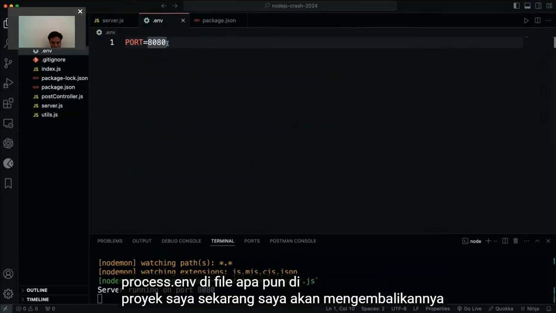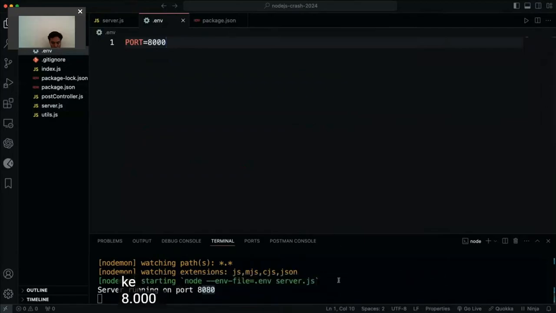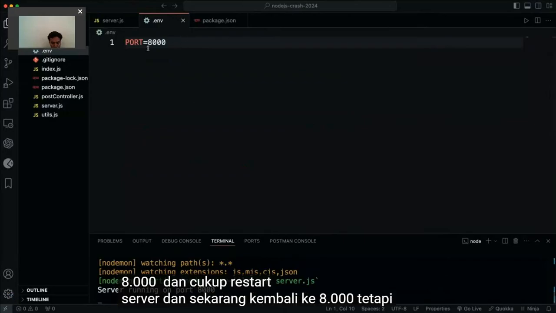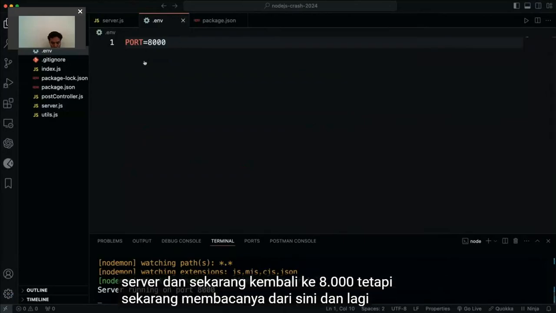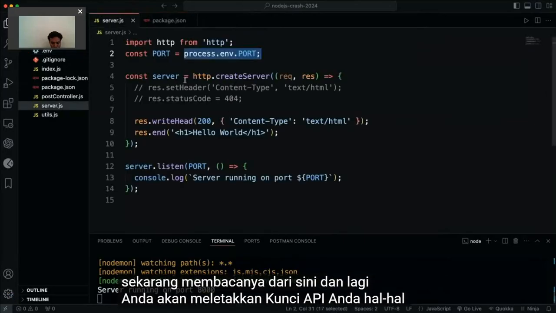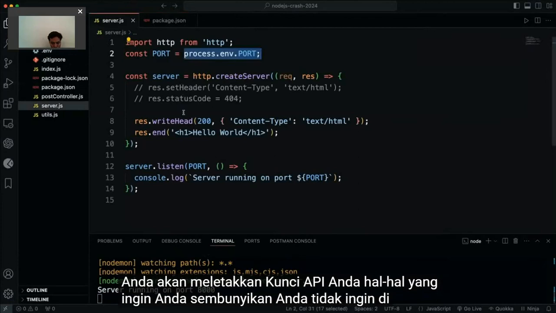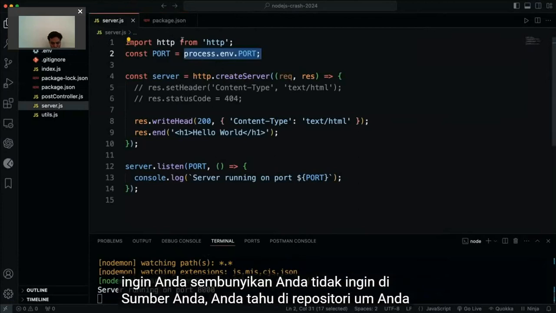Now I'm going to put that back to 8000 and just restart the server. And now it's back to 8000, but now it's reading it from here. And again, you would put your API keys, things that you want hidden and you don't want in your source, in your repository.